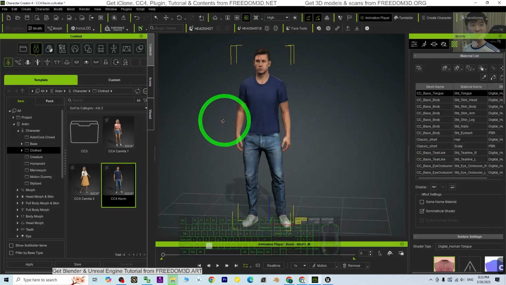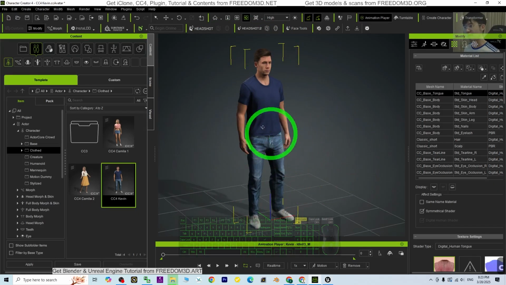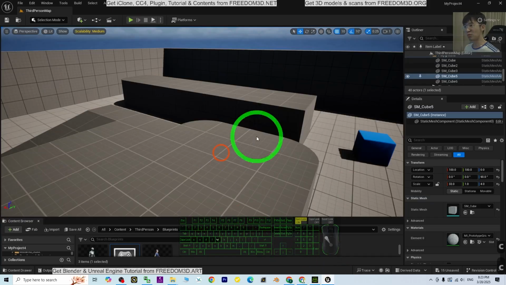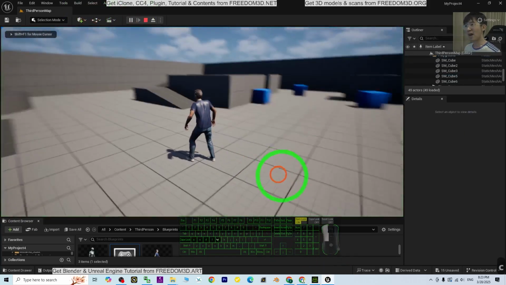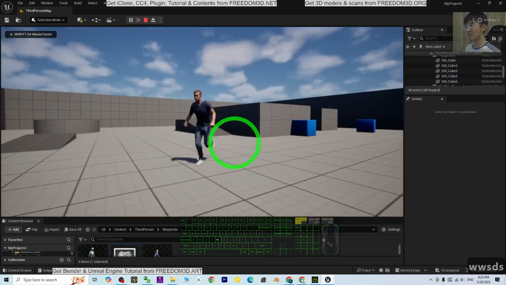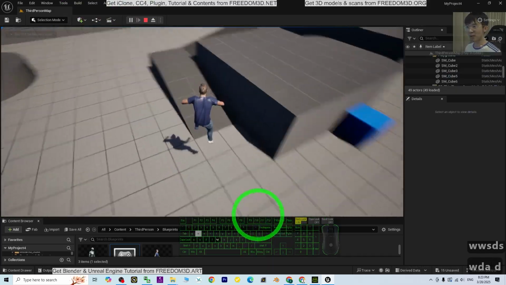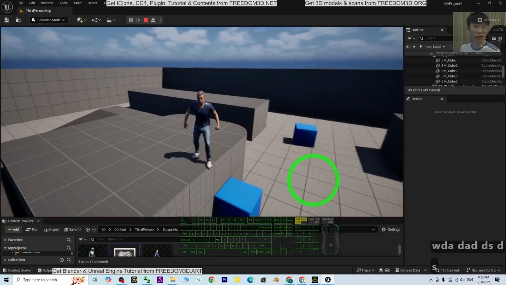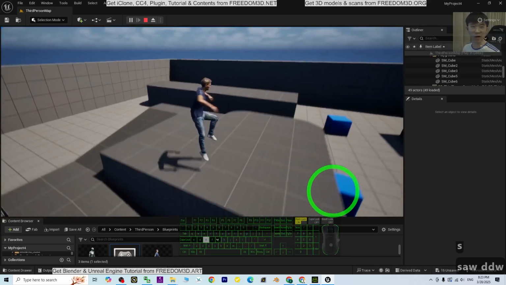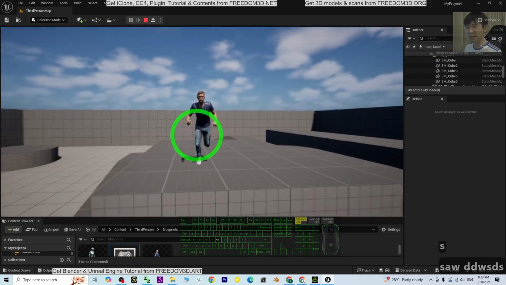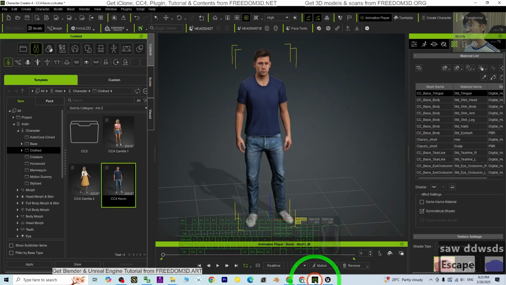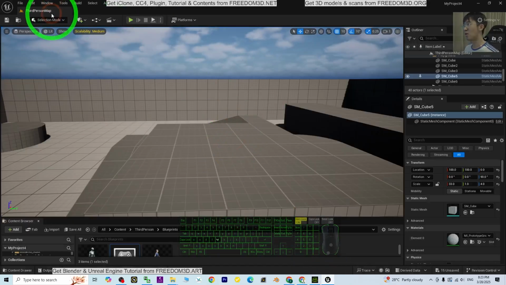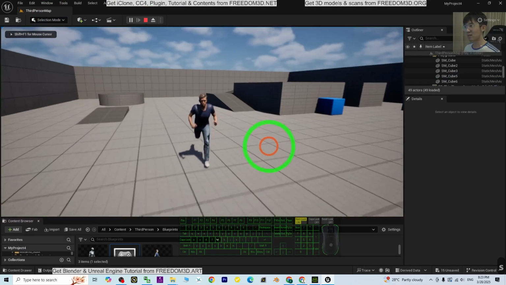Today I'm going to show you how to send the CC4, the Character Creator 4 avatar, into Unreal Engine 5.5.4 to make this 3D avatar the main avatar, the game avatar of your Unreal Engine 5.5 game project. From now on, I'm going to show you step by step how to make use of Character Creator 4 to create your game avatar.